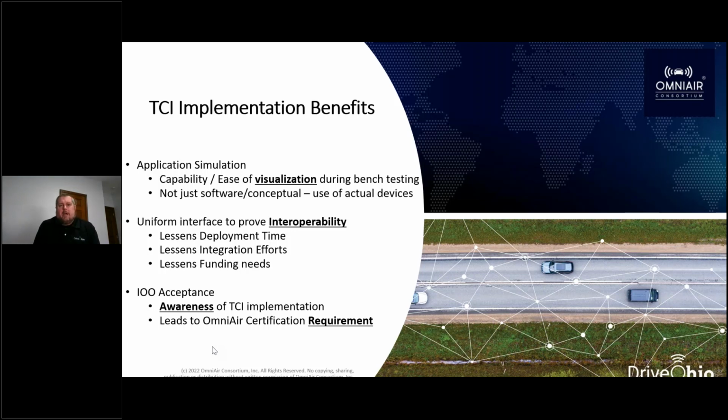What does that do for an IOO? On our time, it lessens the deployment time, so we don't have to necessarily come up with generalized specs for everything. We can just specify that it has to be an OmniAir certified device for a specific release of specifications and tests. It lessens the integration efforts, so we don't have to pay an integrator to come in and spend a lot of their resources making the system work. It's already set up to work. It's set up to be seamless. There may be some integration needed based on general config, but we don't need to get down into the software and firmware version level of the devices.